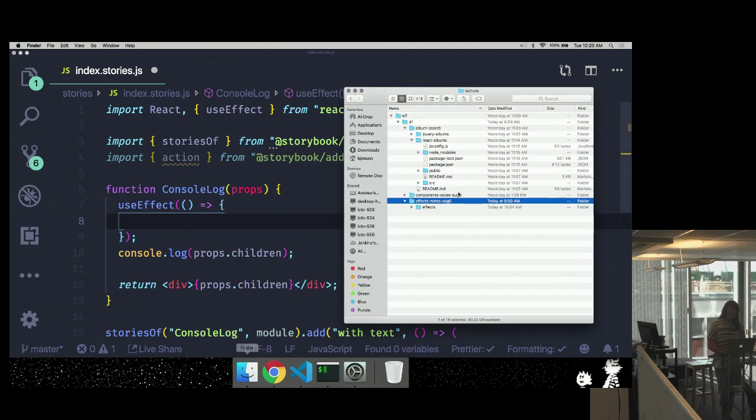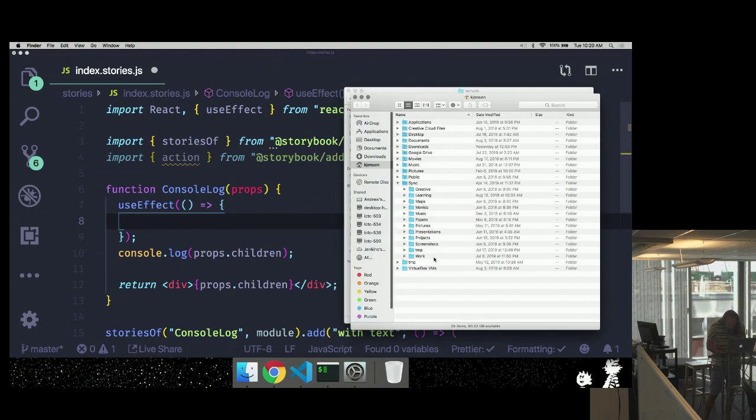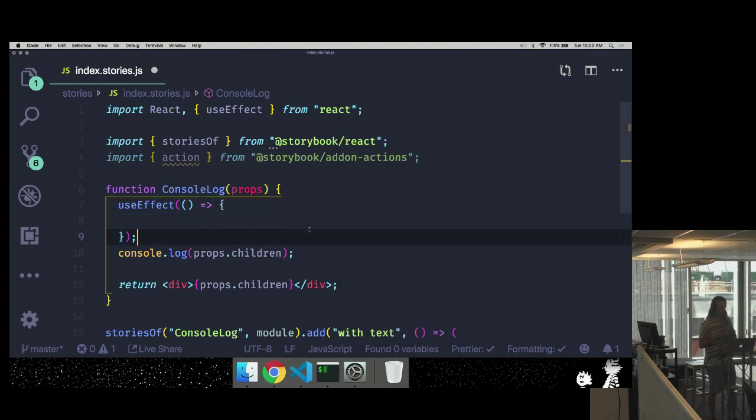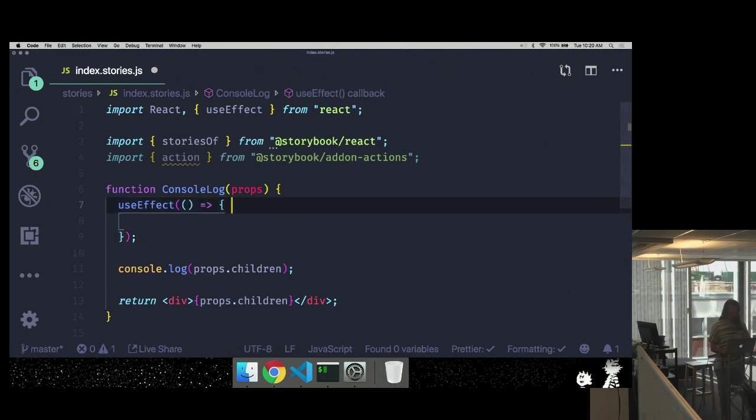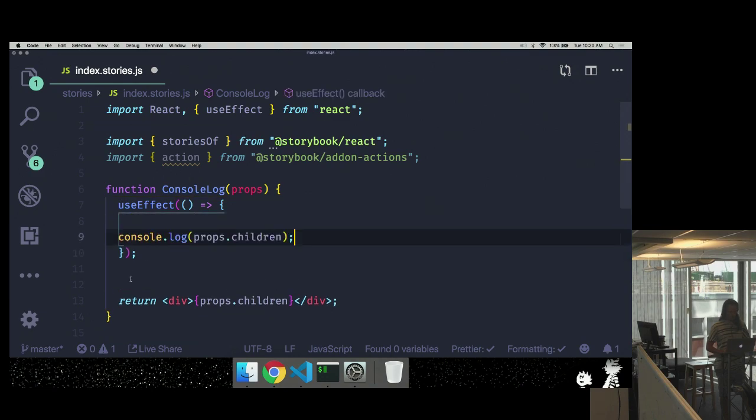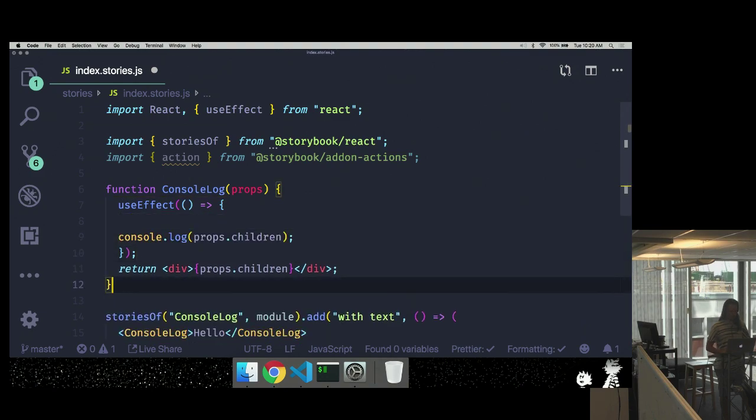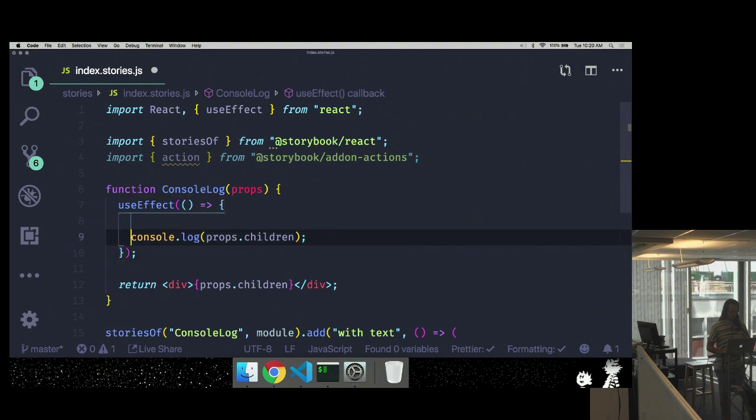And actually, you know what? I could probably bring up... No, I'll bring that up later when I talk about cleanup and stuff, because it's a bit more relevant to that. So here, useEffect. Instead of doing this while I'm rendering, I'm going to move this into where it belongs, which is its side effect place here.